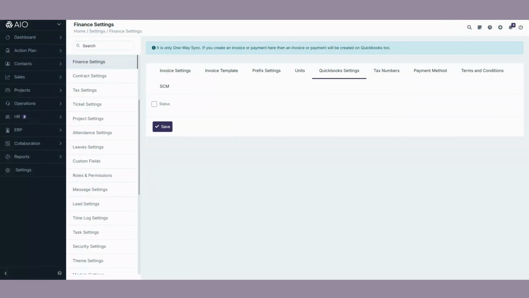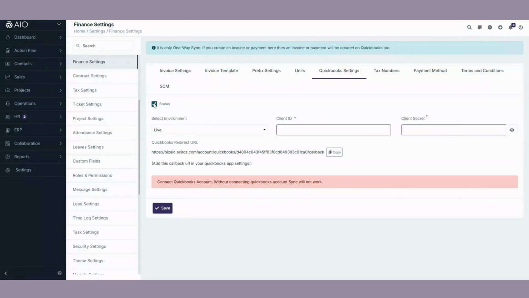If you're using QuickBooks, go to QuickBooks Settings. It supports one-way sync. Invoices or payments created here will also be created in QuickBooks. Click Status, select the environment, enter your client ID and client secret, or copy the QuickBooks URL. Click Save to apply the changes.